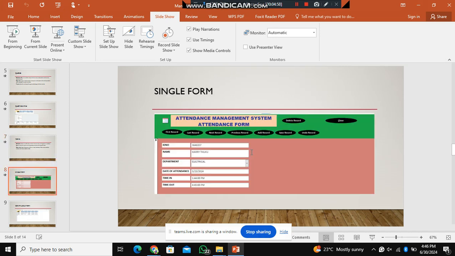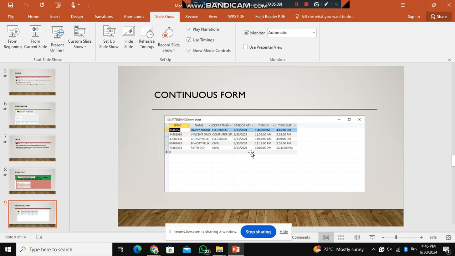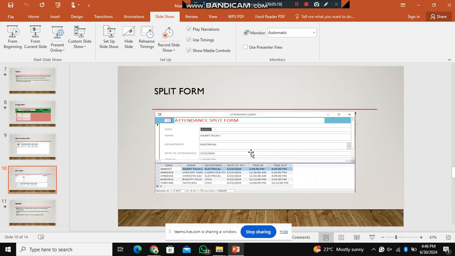So we have a single form, and a single form is this type of form which shows each record in a form. We also have continuous form, and continuous form has the records shown in continuous form. Split form is a combination of a single form and a continuous form, in which we have a record of a single item or a person, and also a continuous form for all records.